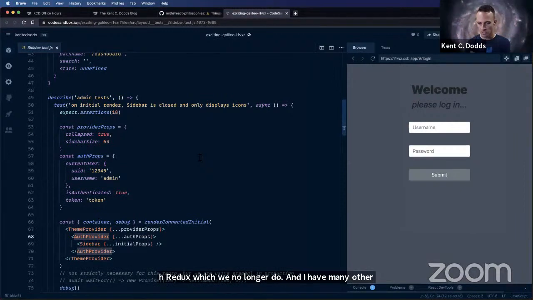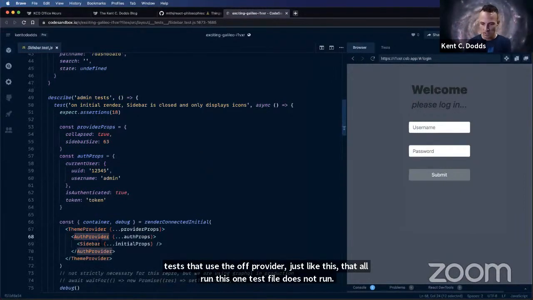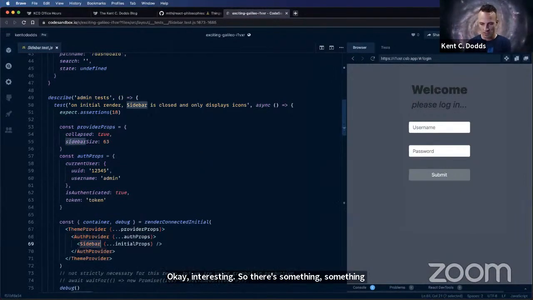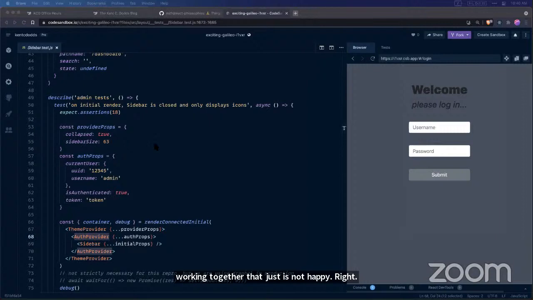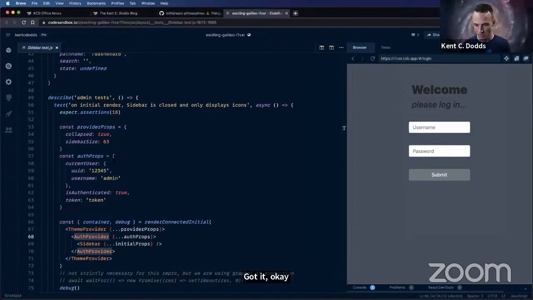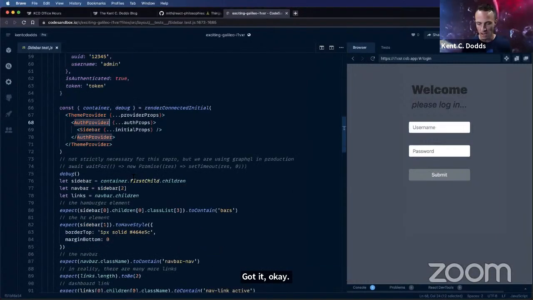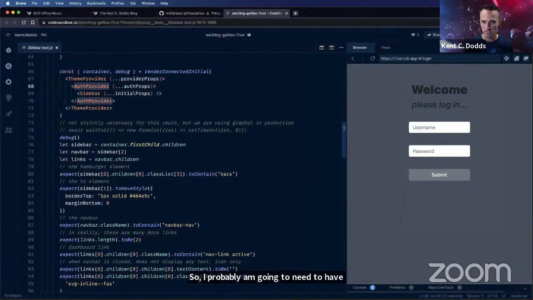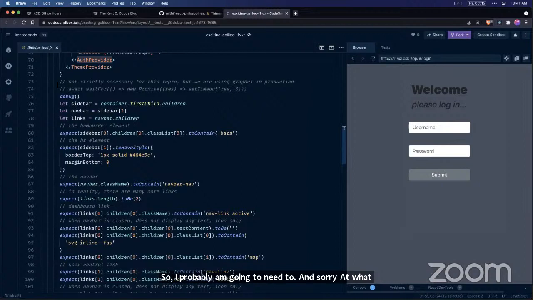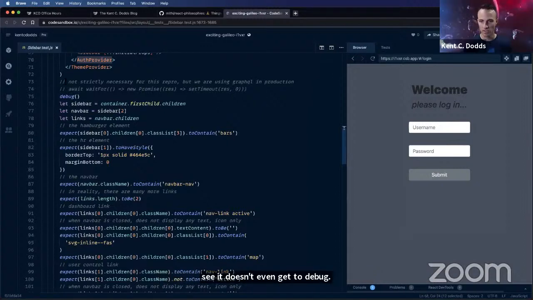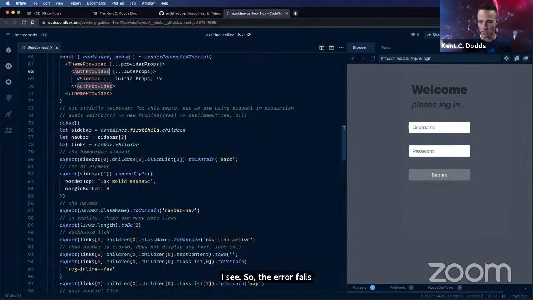Okay, interesting. So there's something about the sidebar and the auth provider working together that just is not happy. Right. Got it. Okay. So I probably am going to need to, and sorry, at what point does the test fail, and what's the error that you see? It doesn't even get to debug. I see. So the error fails when you do this render.